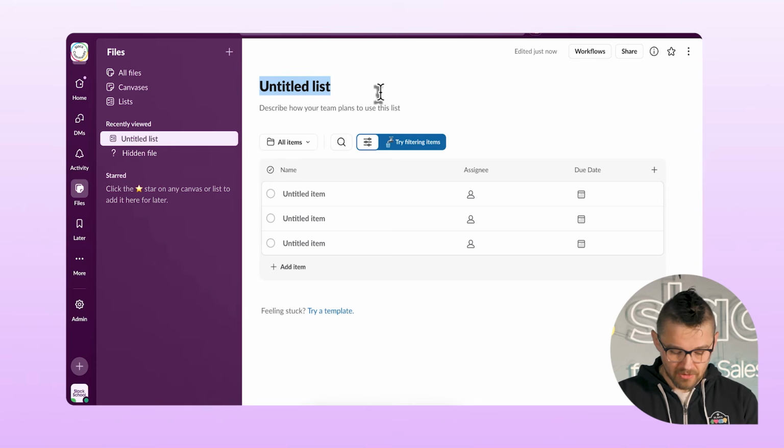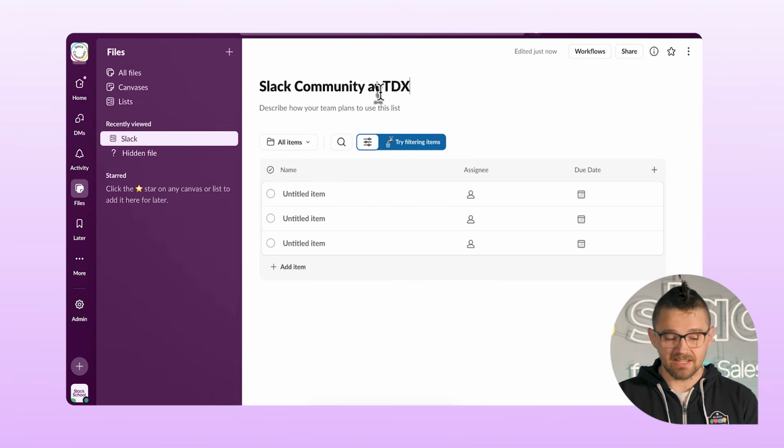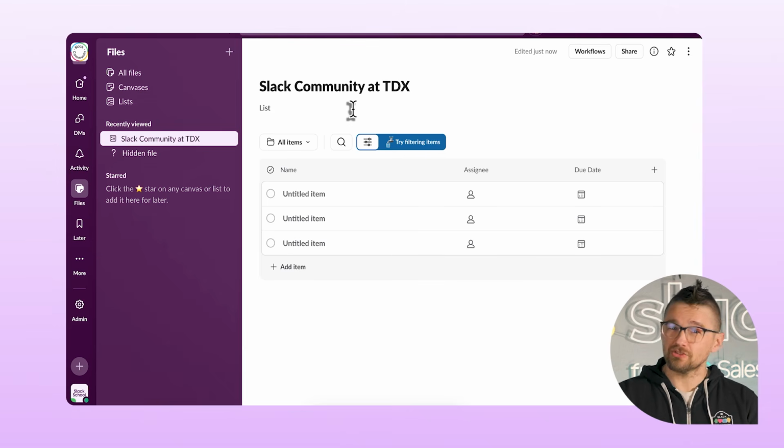So we'll call this Slack community at TDX, because sometimes we do things at TDX. It's nice to have a little description, so we'll use this space right here to put a description. Once we have that, I can just start working on this list. So let's do that.